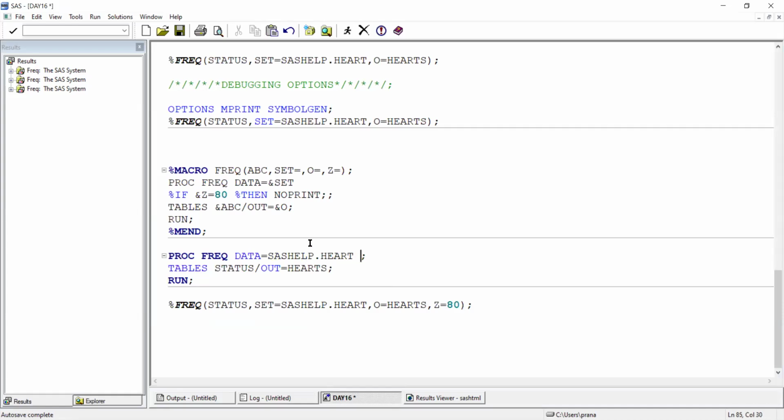here the no print option is added here. Else the no print option was not added here. So here you can see I have given the value 80 in the z variable. Then it will execute this code. Okay. Proc print data equals asl dot path no print then status out equal to hearts. So it will print this code.